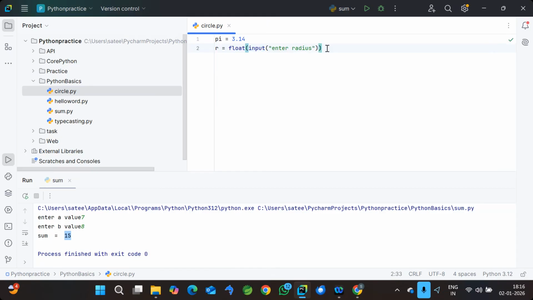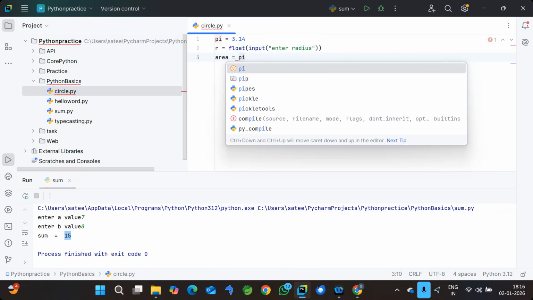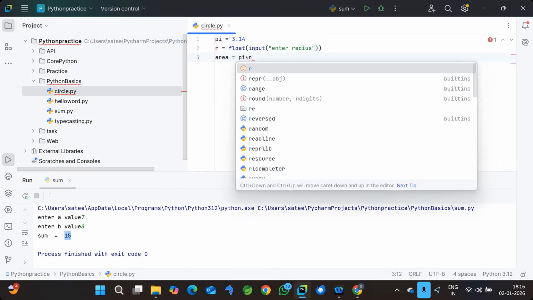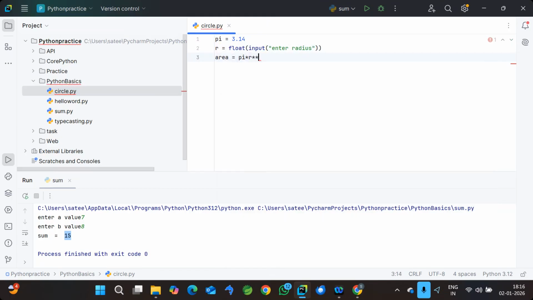Once we get the R value from the customer, we want to find the area. The area formula is pi R square, right? We already have the constant called pi, and R square we can write in two ways. One is R star R, which indicates R square, or we can use the power operator, double star 2, which also indicates square. You can get into the habit of using double star when you want powers, because if you require R to the power of 5, instead of writing R five times, you can simply write R double star 5.